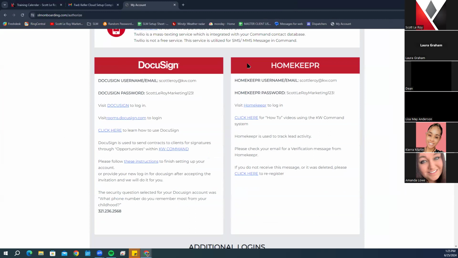All right, Homekeeper. Homekeeper is used to track lead activity. Again, this is not something that is set up for every Market Center, but this is where you'll have your Homekeeper logins.